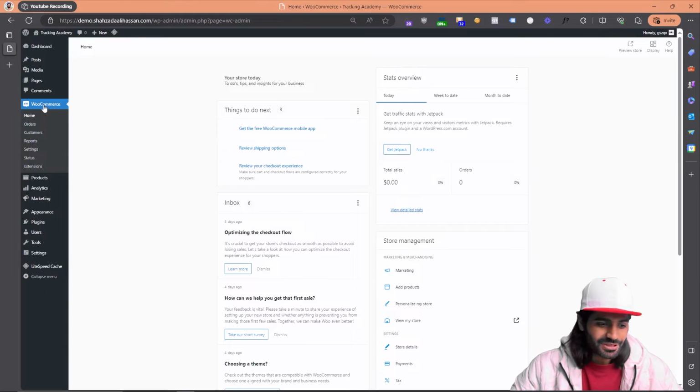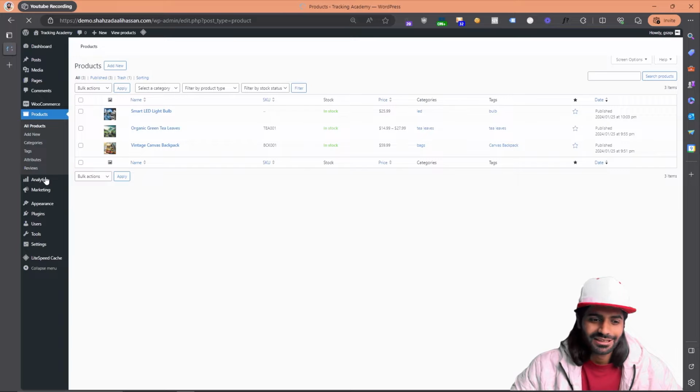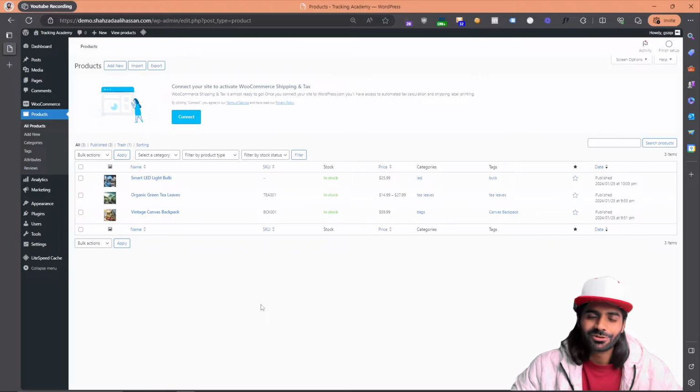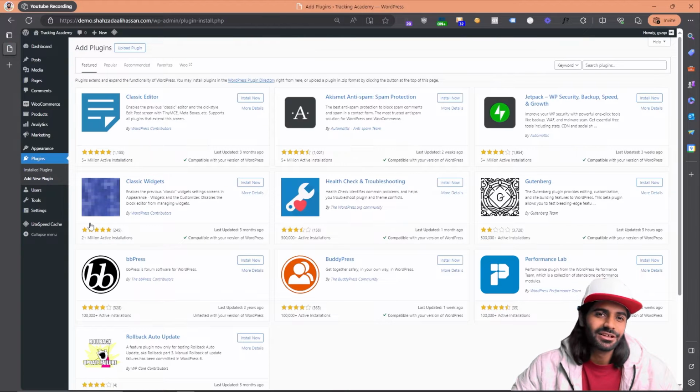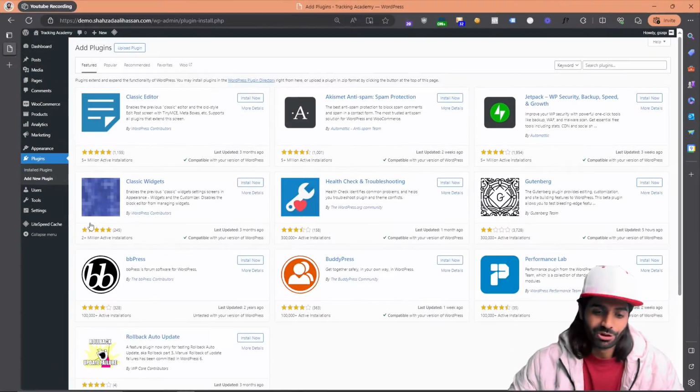On the backend of my website, I have already configured WooCommerce and I have already added the products. These are some dummy products that I have added for testing purposes only. To install the plugin, let's go to the plugin section and click on add new plugin. This will take us to the page where we can add different plugins. Plugins are more like boosting functionalities of our WooCommerce stores. They are very similar to how apps work in Shopify. It's a similar thing for PHP WordPress.